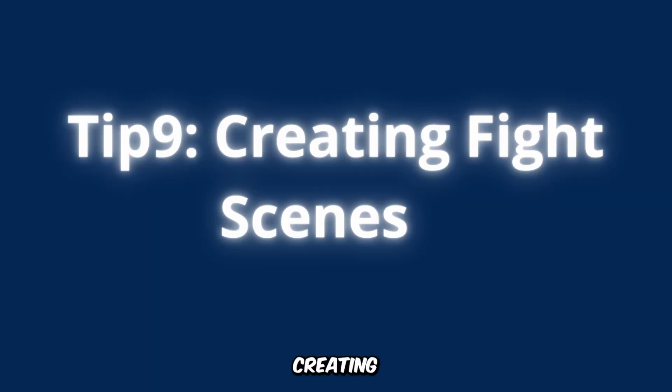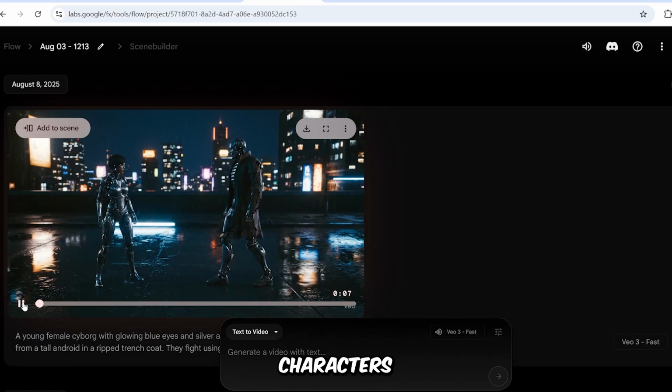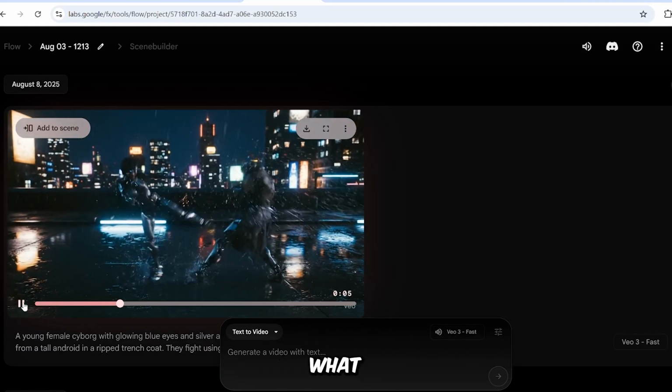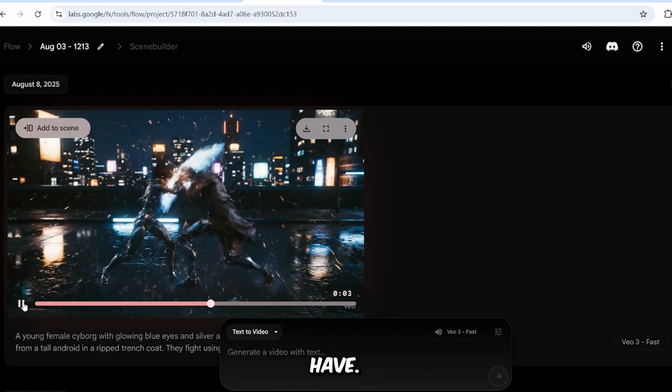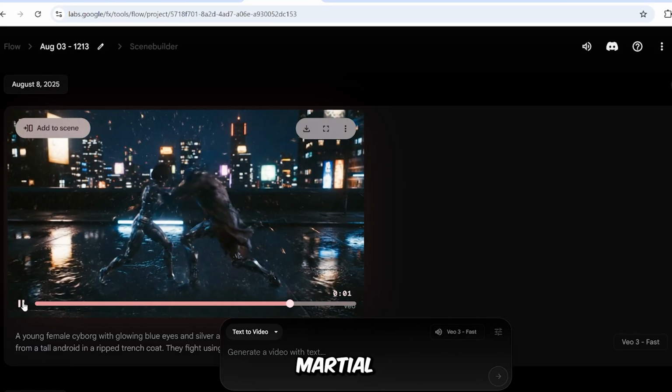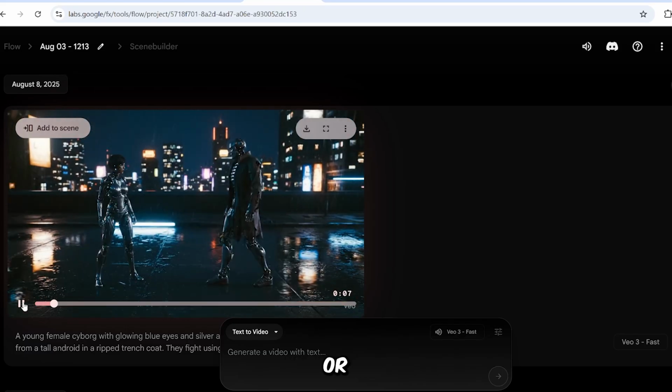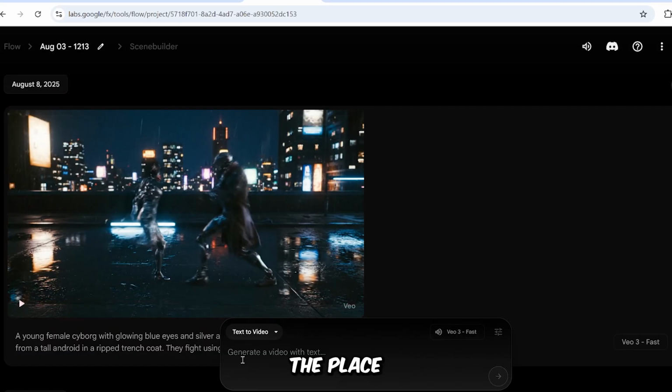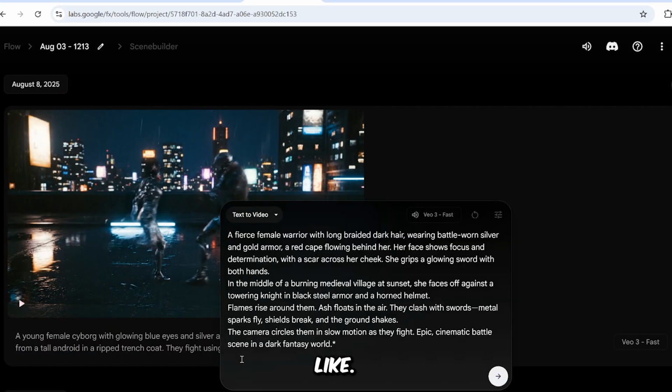Tip 9. Creating fight scenes. Inside your prompt, describe the characters first. Say what they look like, what they wear, and what weapons they have. Mention how they fight, whether it's martial arts, sword combat, street fighting, or superpowers. Then describe the place where the fight happens and what it looks like, adding details that make it interesting.